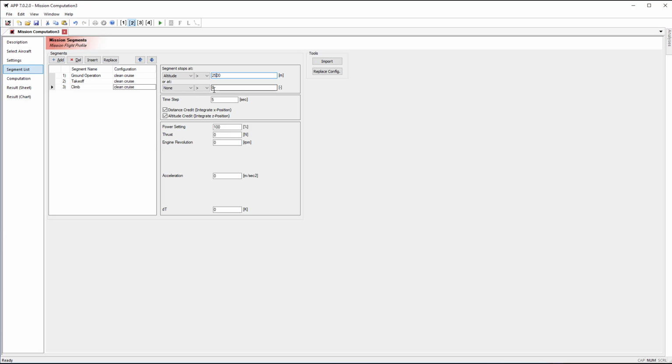So we're going to keep the time step at the default value, but the distance credit and altitude credit, let's say you didn't want to account for the takeoff distance in your overall profile. You just check that value and it won't integrate in the X position for the climb segment or the takeoff segment. But we're going to keep those all checked for now. The power setting is at 100%. The thrust is going to be coupled with engine revolution, and we're going to climb at max power. The acceleration will maintain 0 for now, and the DT is 0.